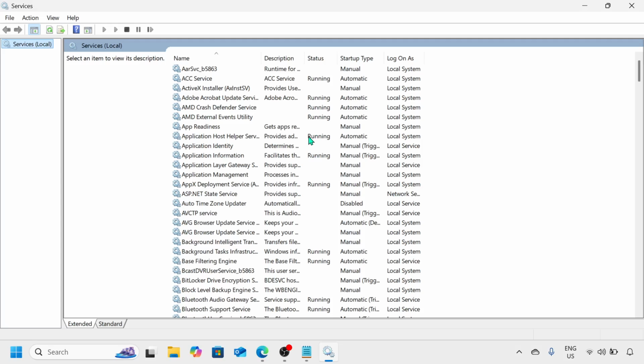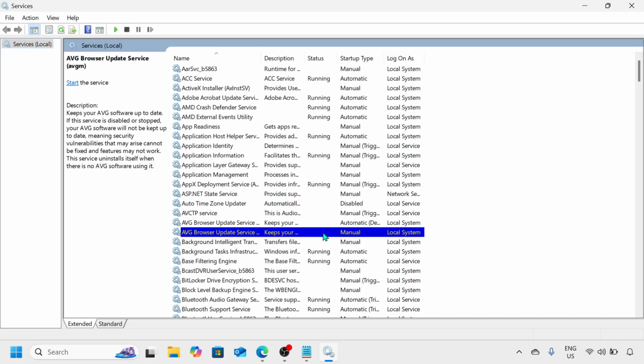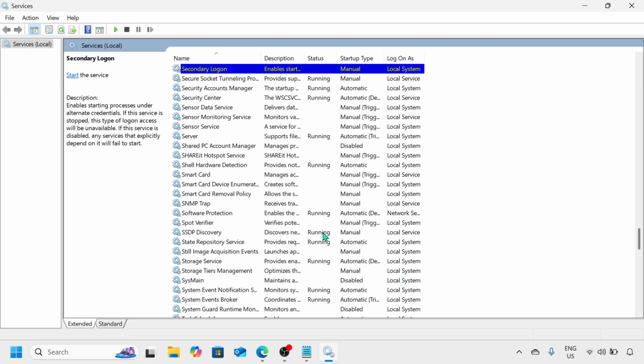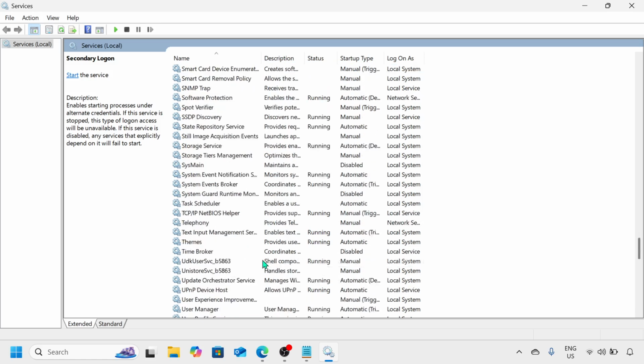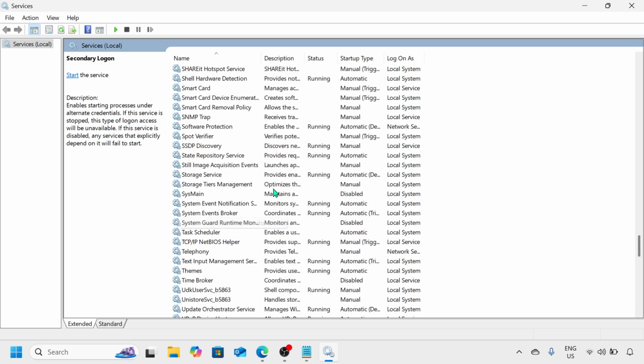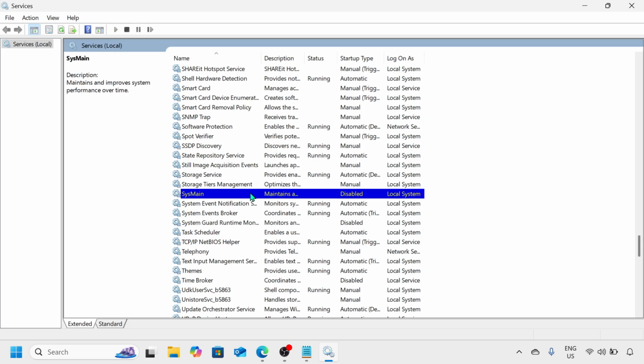Here, all we need to do is look for the Superfetch option if you have that. Select any service in your window and then press S on your keyboard, and you will be brought to the S section. If you have the Superfetch option, click on that. Or if you have SysMain, that is the same as Superfetch, so go with your SysMain option. All you need to do is stop it or disable it.